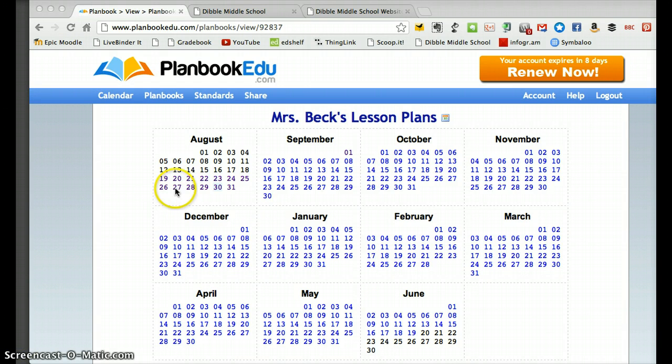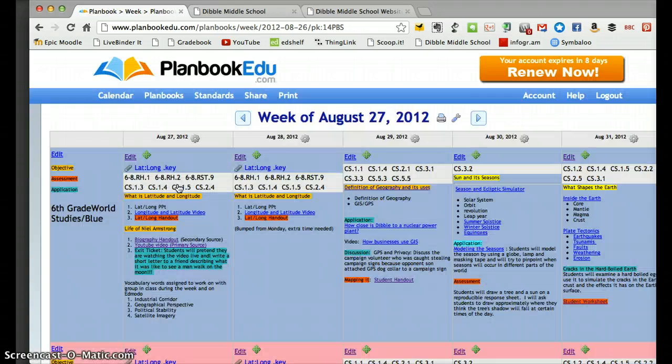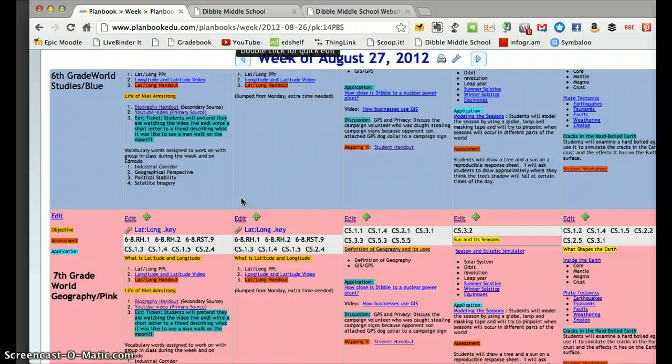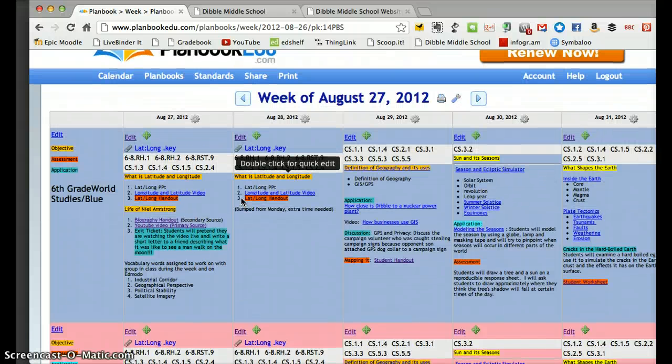So first I go into my plan book. I'm doing the 27th, the week of the 27th. So I press that week, and here are my lesson plans. I have one for 6th grade and one for 7th grade. They're pretty similar right now because we start off about the same.